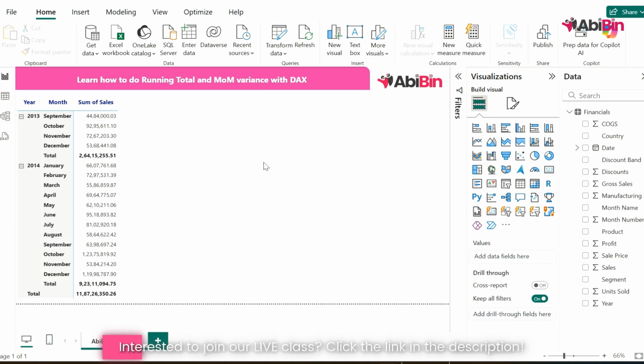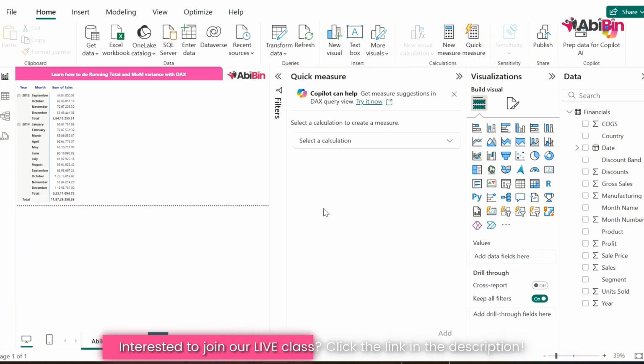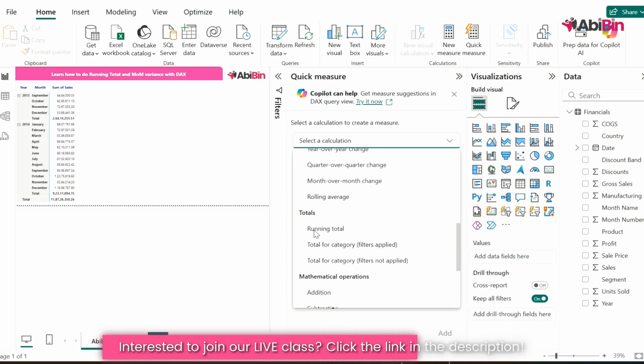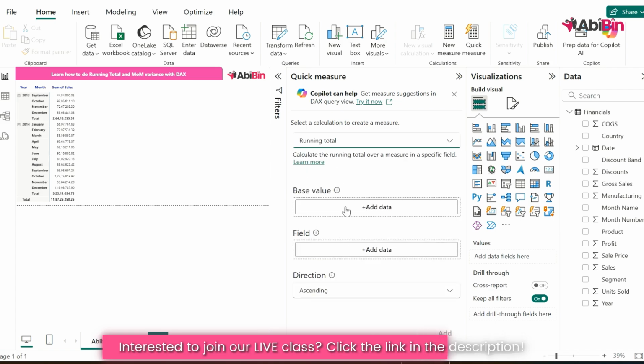Now, before we start typing the measures, let's see how Power BI can help us create a running total with the help of quick measure. So as you can see, this is the quick measure and we are going to select running total from the totals region. Okay, select running total and it is asking us to drag two fields.